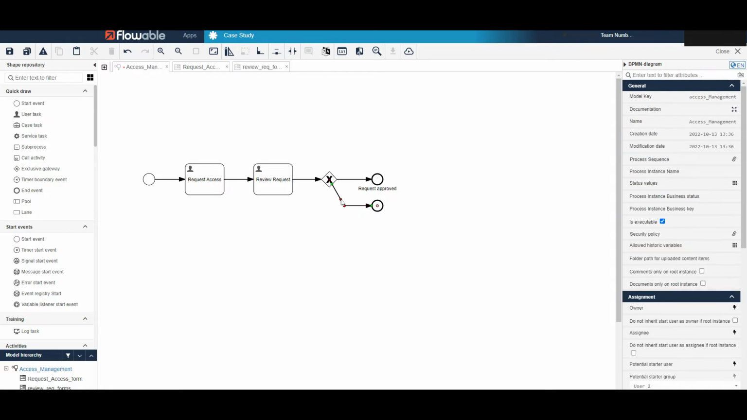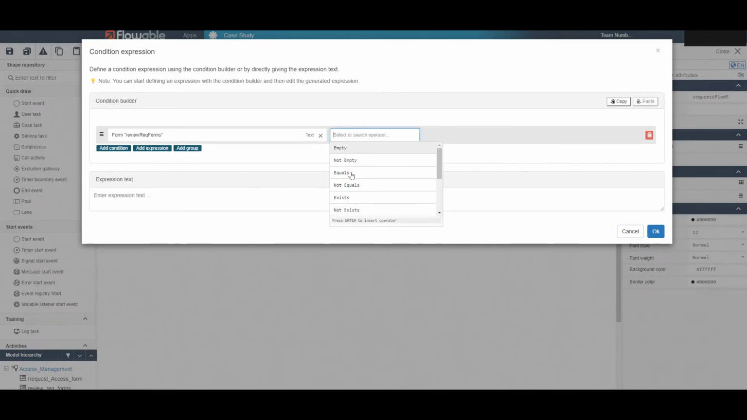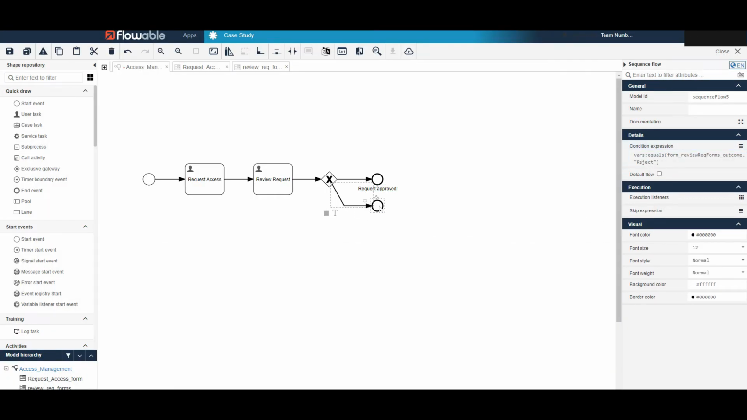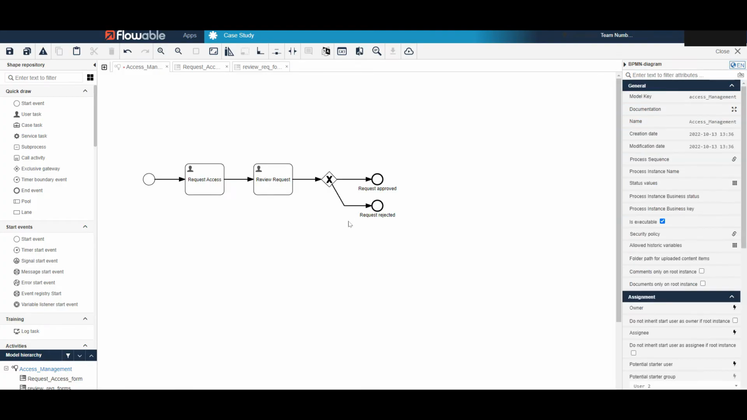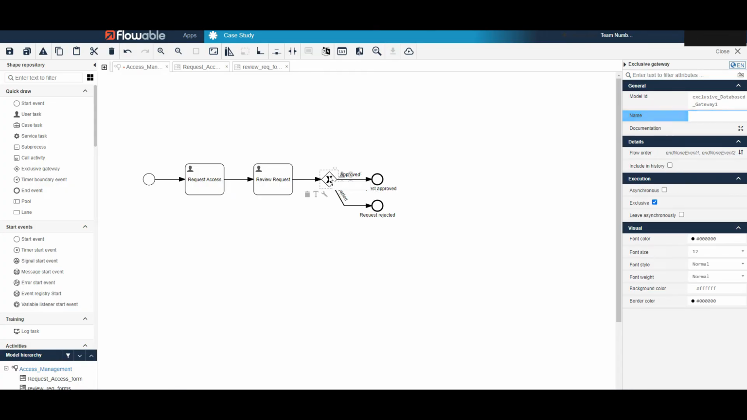Okay, so in this flow, what is the condition here? We could say again, so review request forms equals now reject, right? So that's the second option. Then we can say request rejected. We can also name these sequences so it looks a bit better, like rejected, approved. We can also name this gateway like outcome of review. Let me make that a bit more beautiful, like this.